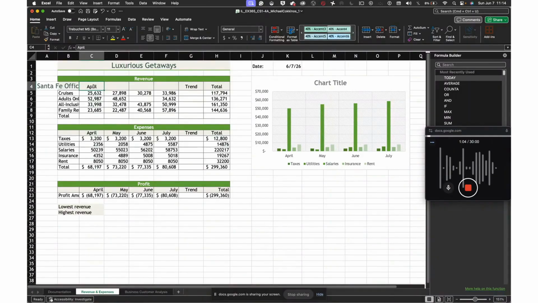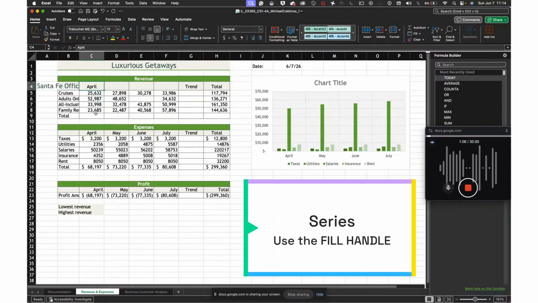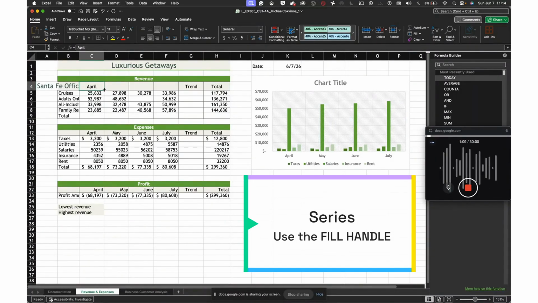based on C4. So April, we're going to use the white, notice the white cursor change to a black cursor when we hover over this fill handle. And then Excel is smart enough to know the sequence here of dates, the months.